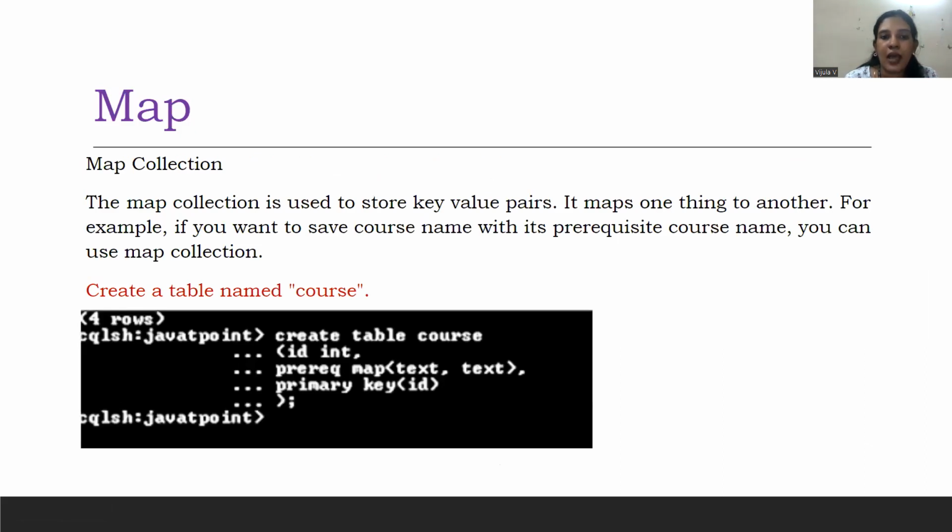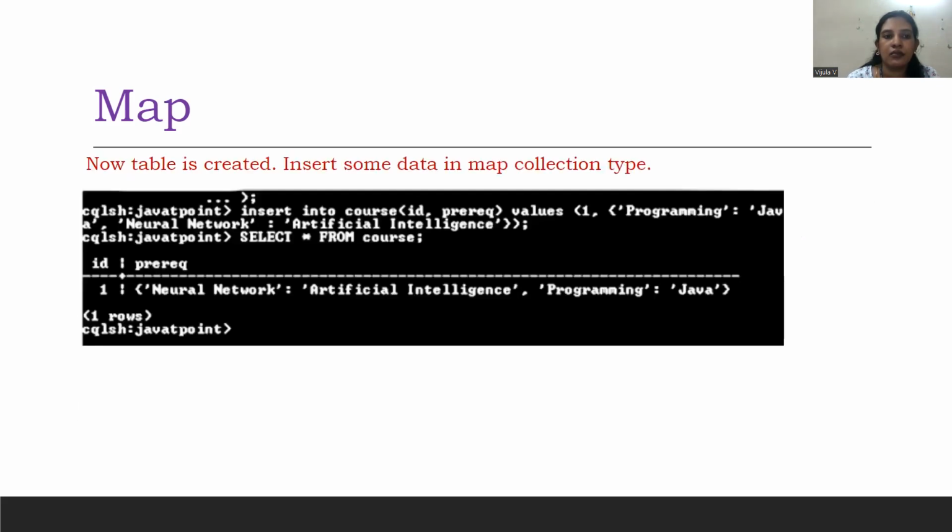So map. The map collection is used to store key value pairs. That is, it maps one thing to another. For example, if you want to save a course name with its prerequisite course name, you can use the map collection. That is to create a table named course. Now you can see that a table is created and we are able to insert some data in map collection type.